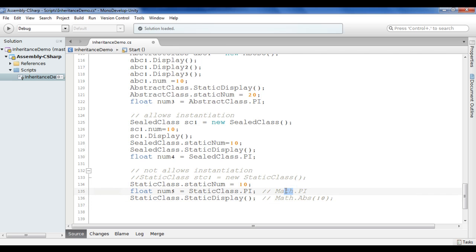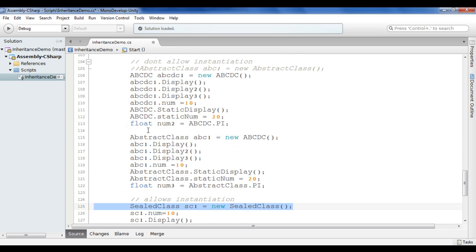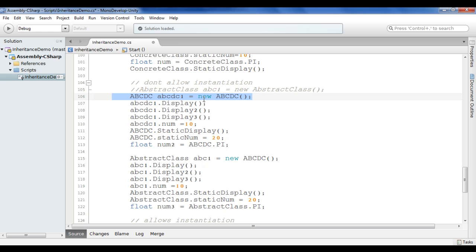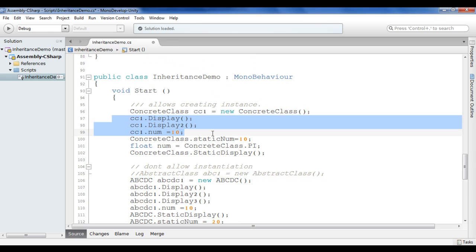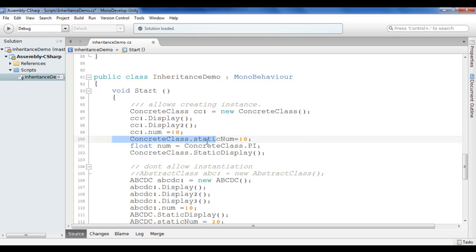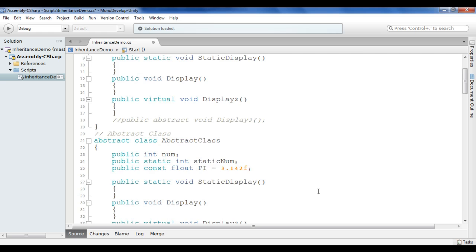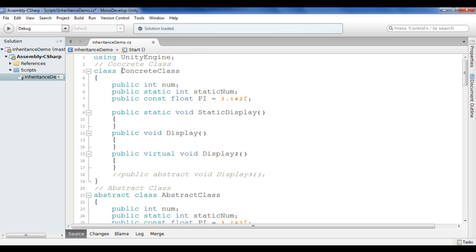Of course, math is a static class in the .NET framework. I will explain when you create static members and all. So hope you guys have understood. Static class won't allow instantiation. Sealed class allows instantiation. Abstract class doesn't allow instantiation. Concrete class allows instantiation. How do you access the non-static member? How do you access the static member? Good. Let's proceed further. Now here we have the concrete class.